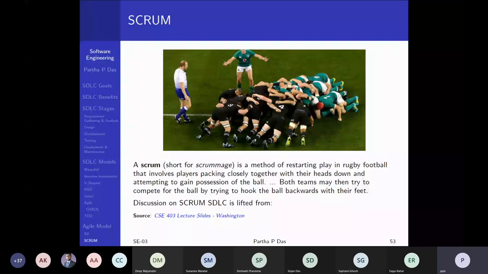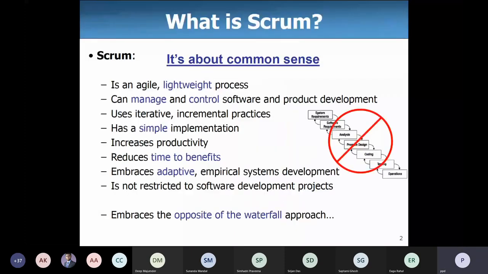And the remaining slides are directly from a course from Washington University. I did not prepare the slides separately, so you'll see that directly here. So Scrum is not about this process. This is waterfall. Scrum is an agile, lightweight process. It can manage and control software and product development. At the core of it, it uses iterative and incremental processes, a simple implementation, reduced time, and so on. Let's see what it means.